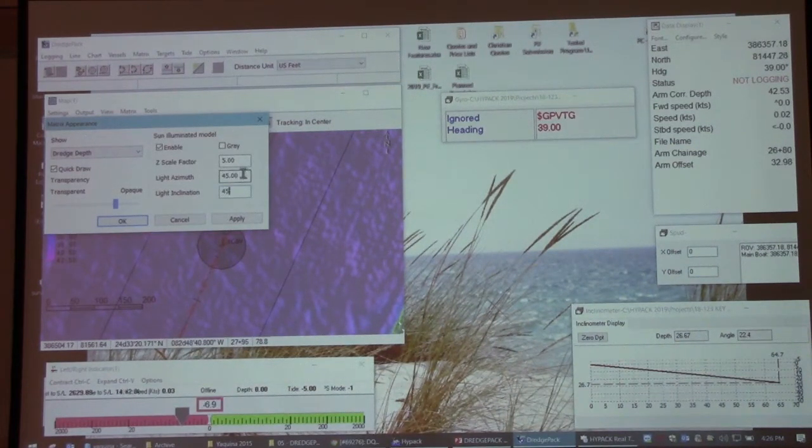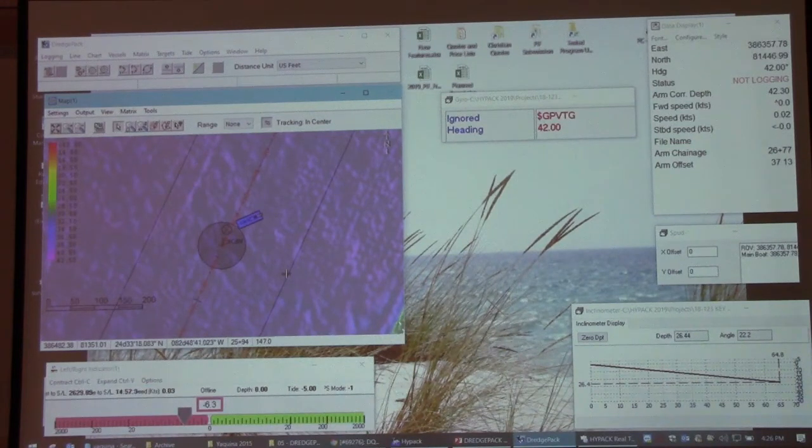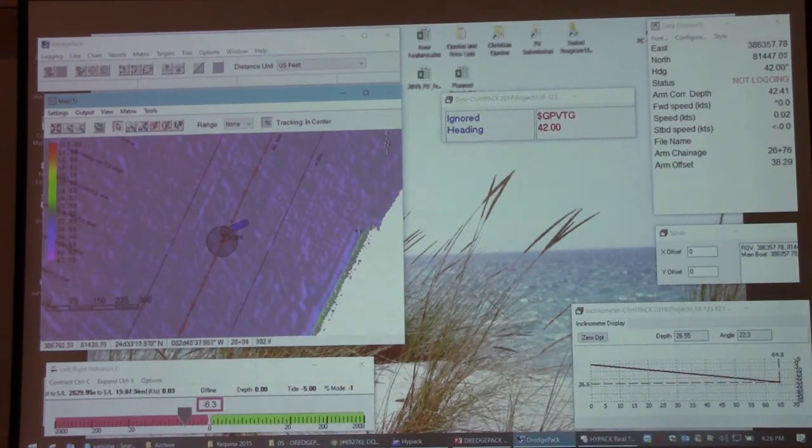Let's see if I can make it come out a little bit better. Yeah, it lightened it up a little bit down here in the blue, but you can kind of see the relief a little bit more when you sun illuminate it. Okay, so just a right click in the surface.